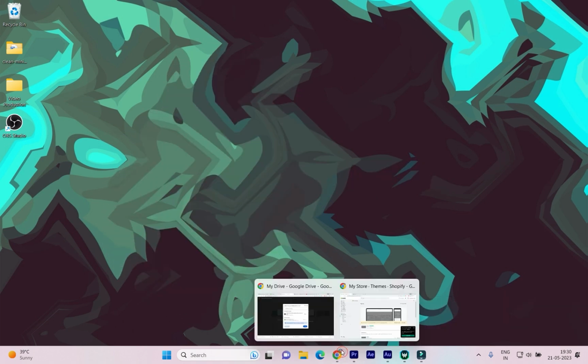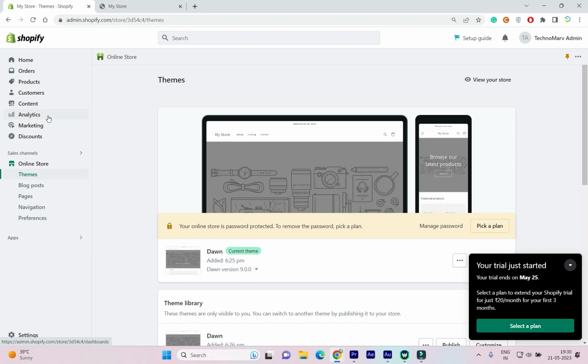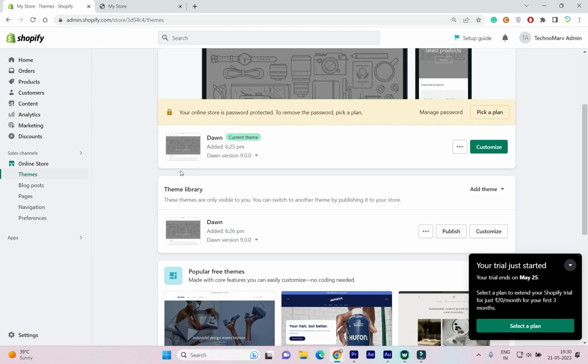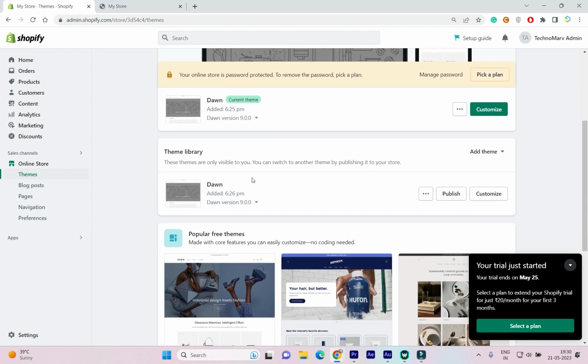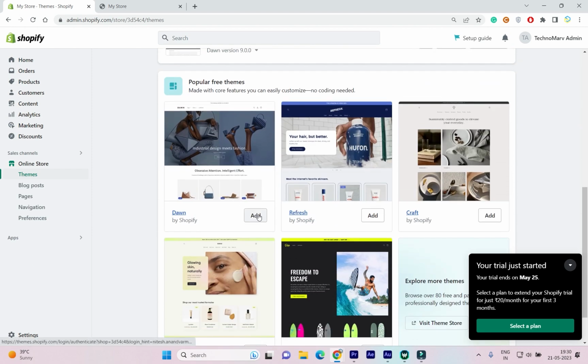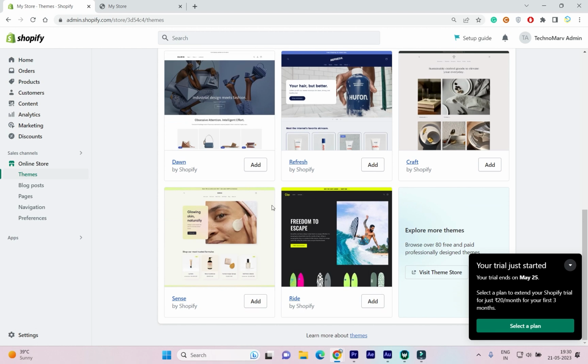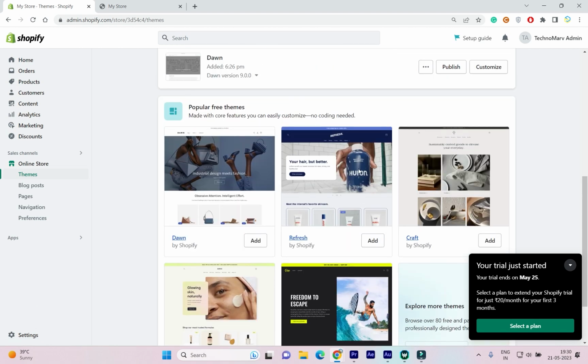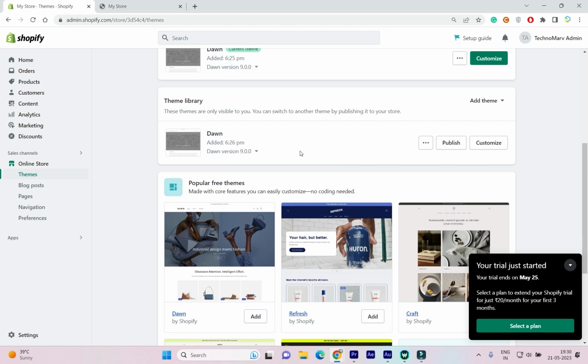The first thing you want to do is log in to your Shopify account. Once you do that, you will land on this page. Over here, you can see that I have a theme pre-installed onto my website. You can either do that or add a new theme. You can see all these different themes available on Shopify. Make sure you select the one that you like, and once you're happy with that, just click on add.